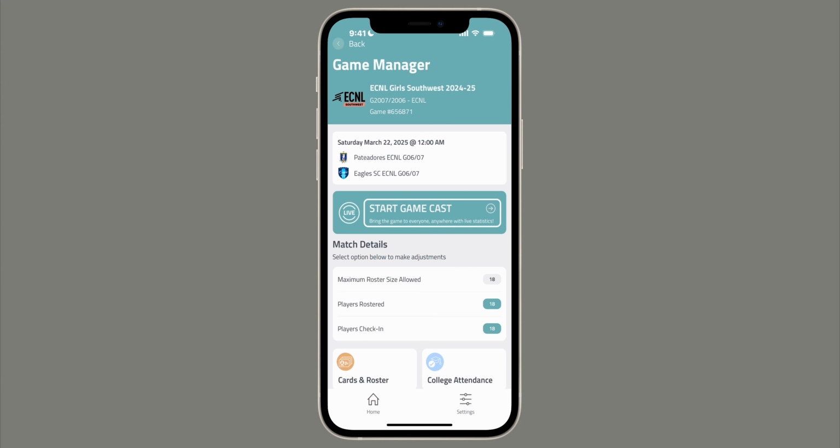Today we will cover Gamecast and the use of the share code. Gamecast will only be available after you have checked in your team with the referee. Once your team has checked in, the Start Gamecast option will appear on your Game Manager page. To get started, select Start Gamecast.